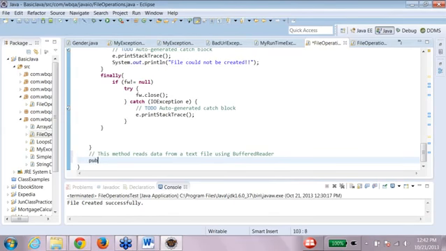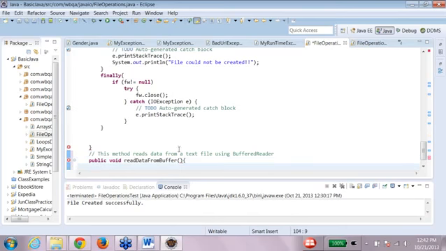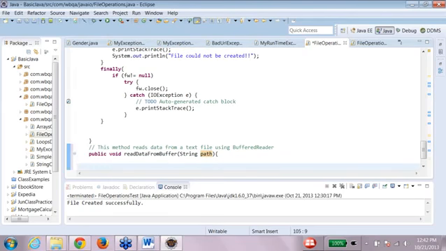So let's try to do this. Public void readDataFromBuffer, string path. So I'm using a character-based file, so I'm writing BufferedReader.